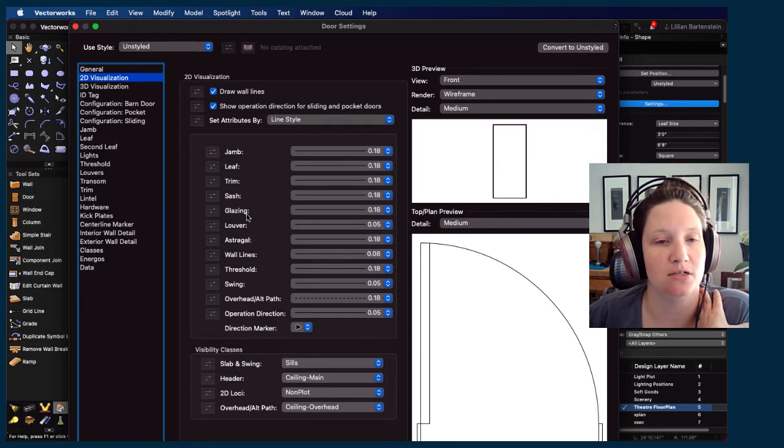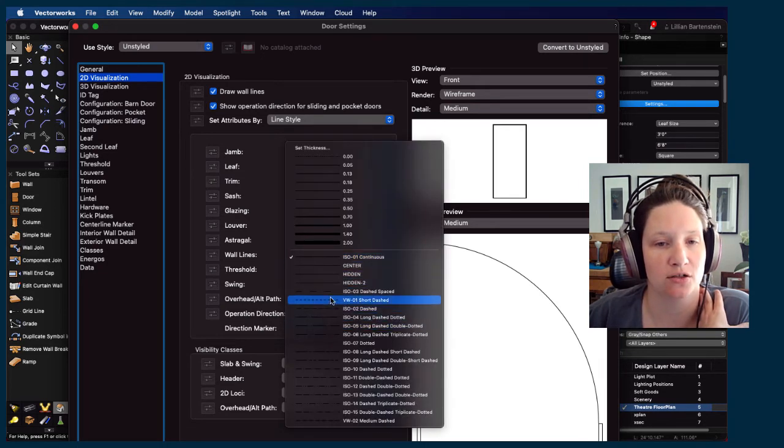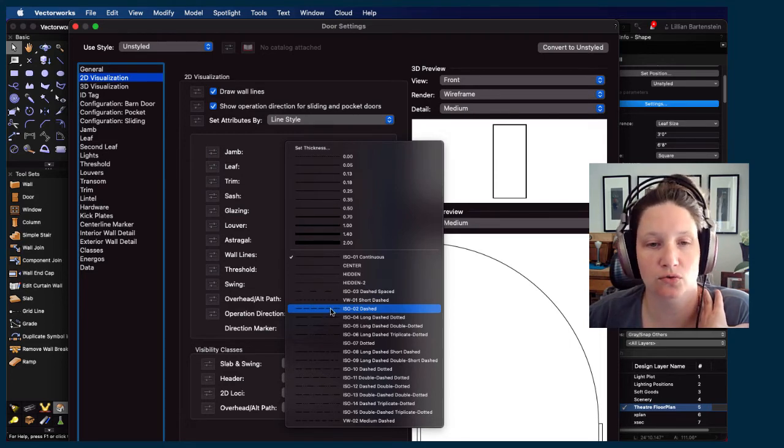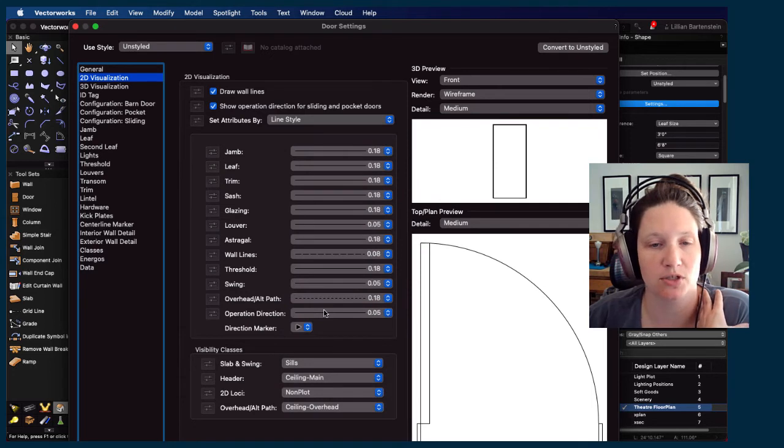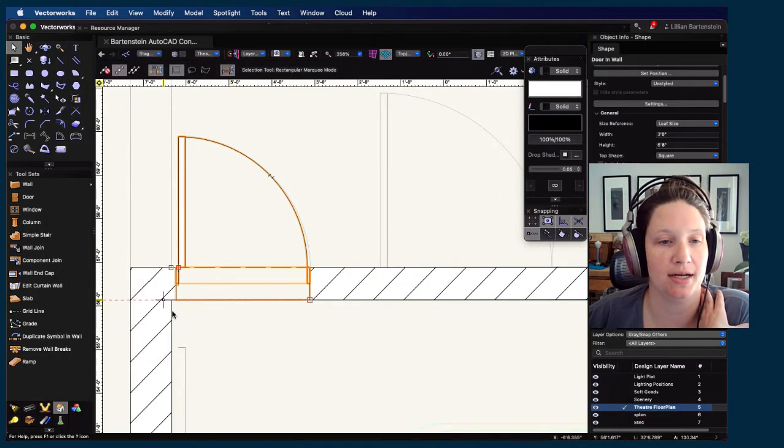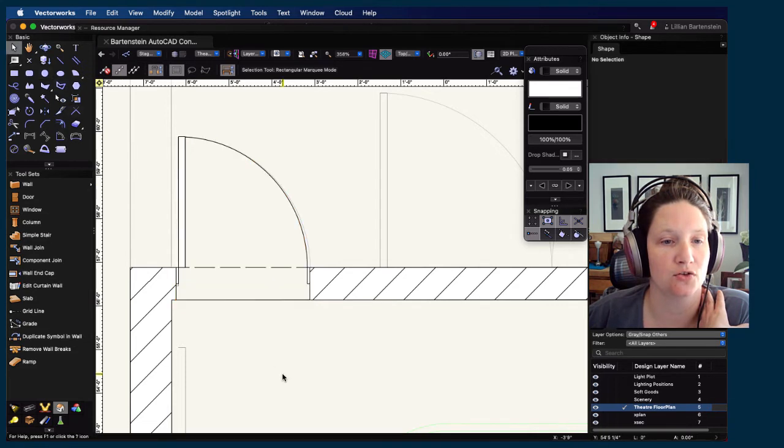What that lets me do is then control the wall lines here and change that to a dashed line, right? I'm going to use this ISO 2 dashed. We'll see how that looks, all right? So that is going to give you some dashed wall lines. When I say okay, I come back out and now you can see that that wall overhead break is now a dashed line.